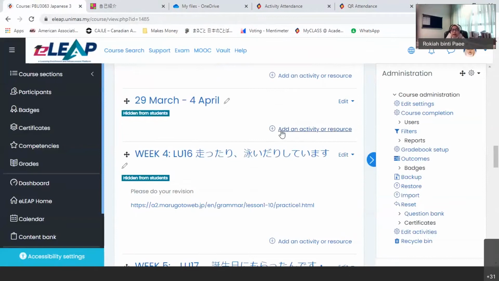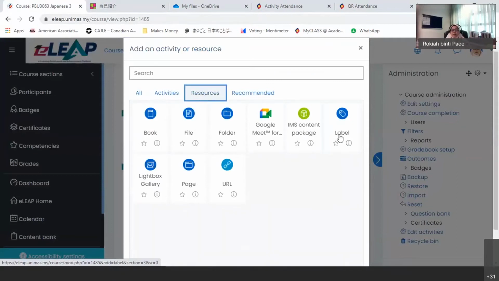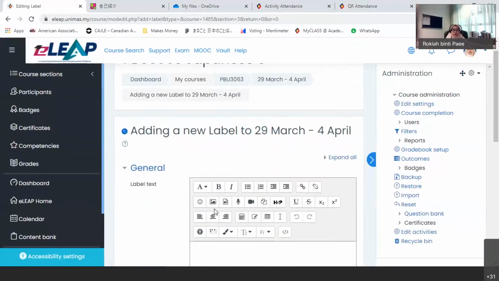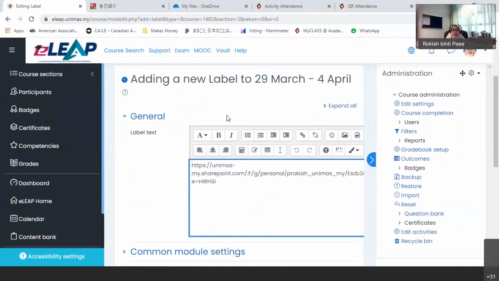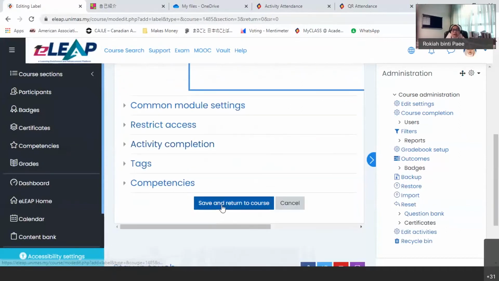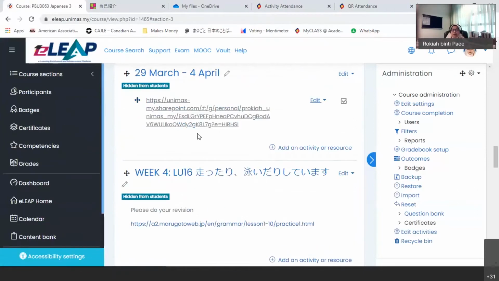For example, I add an activity or resource. Probably you use label. You can just put it here, and then save and return. Either you do it this way.